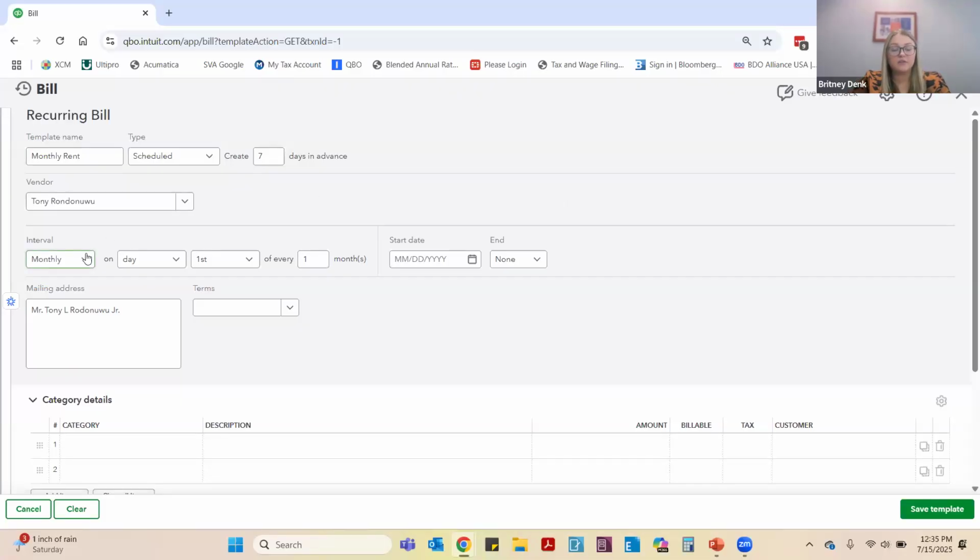So our interval is going to be monthly on the first day of every month. And we're going to set up the start date just to be August 1st of 2025. And then this would be a good ending date for something like monthly rent, lease expiration. So just keep that in mind as you set up an end date. So we're going to do August 1st of 2026. We're just going to say that's when our lease expires.